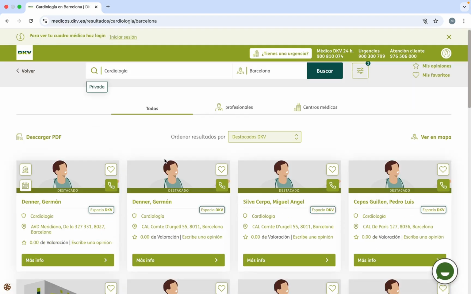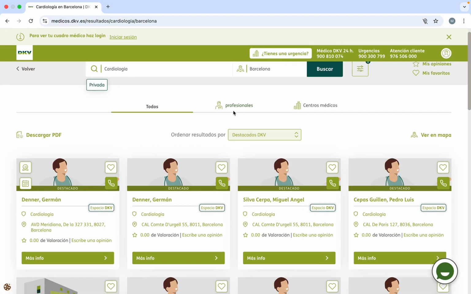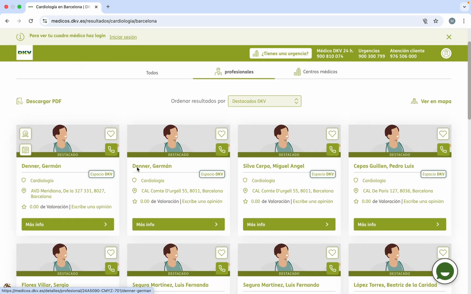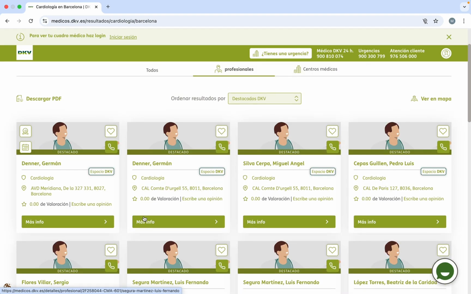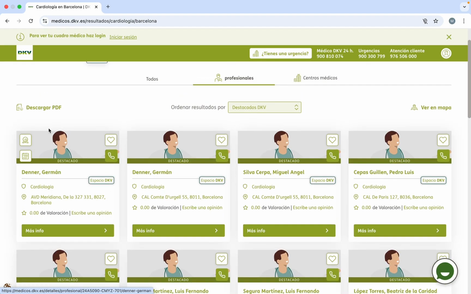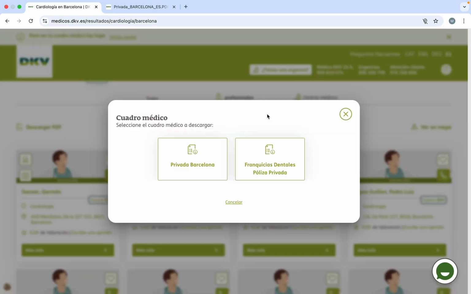You can then click on Profesionales. You will see a list of all the doctors that match your search criteria. If you want to download the list, click on Descargar PDF.